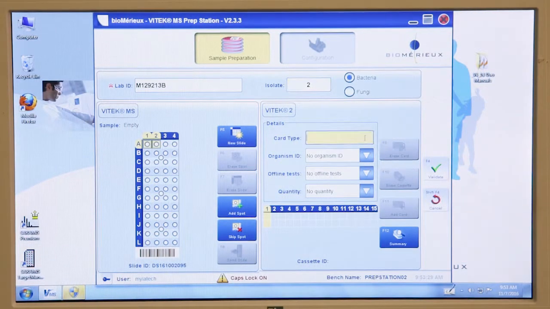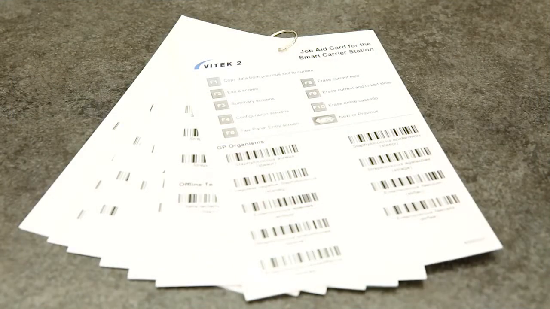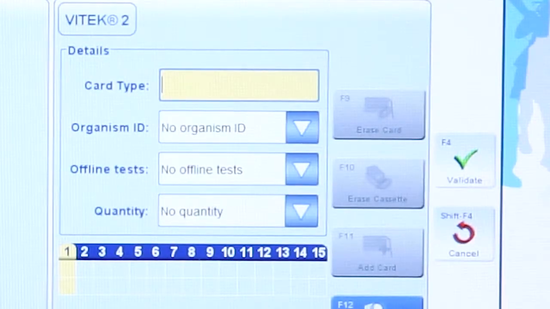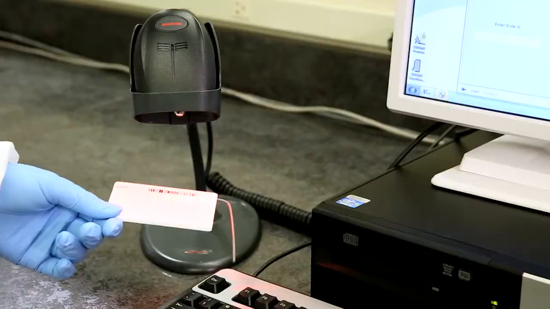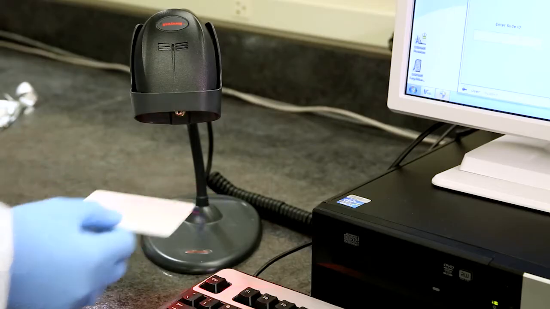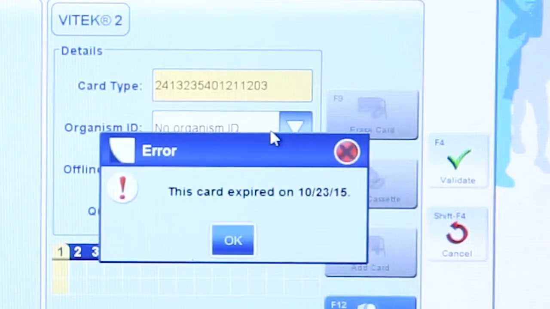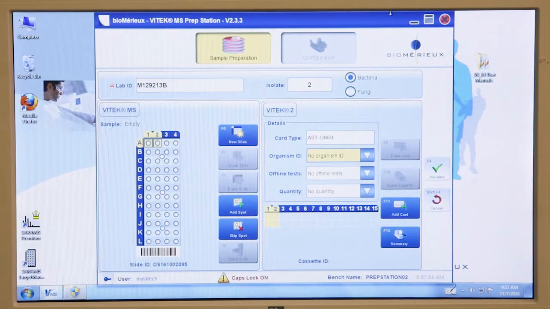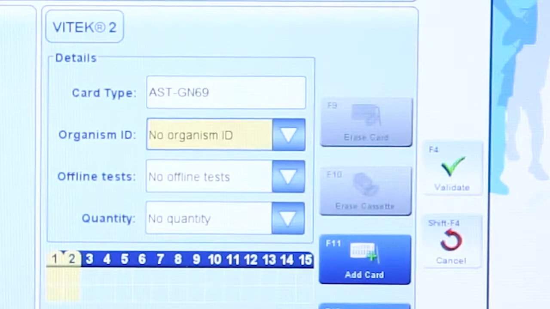Next, we will add card and additional isolate information on the right side of the display. Note that the VITEK 2 Job Aid card cannot be scanned using the PrepStation scanner. On the right side of the screen, in the Card Type field, scan or type the barcode from the VITEK 2 test card. Also note that the VITEK MS PrepStation software does not allow expired cards to be entered. Once a valid card barcode is entered, the card type is displayed.